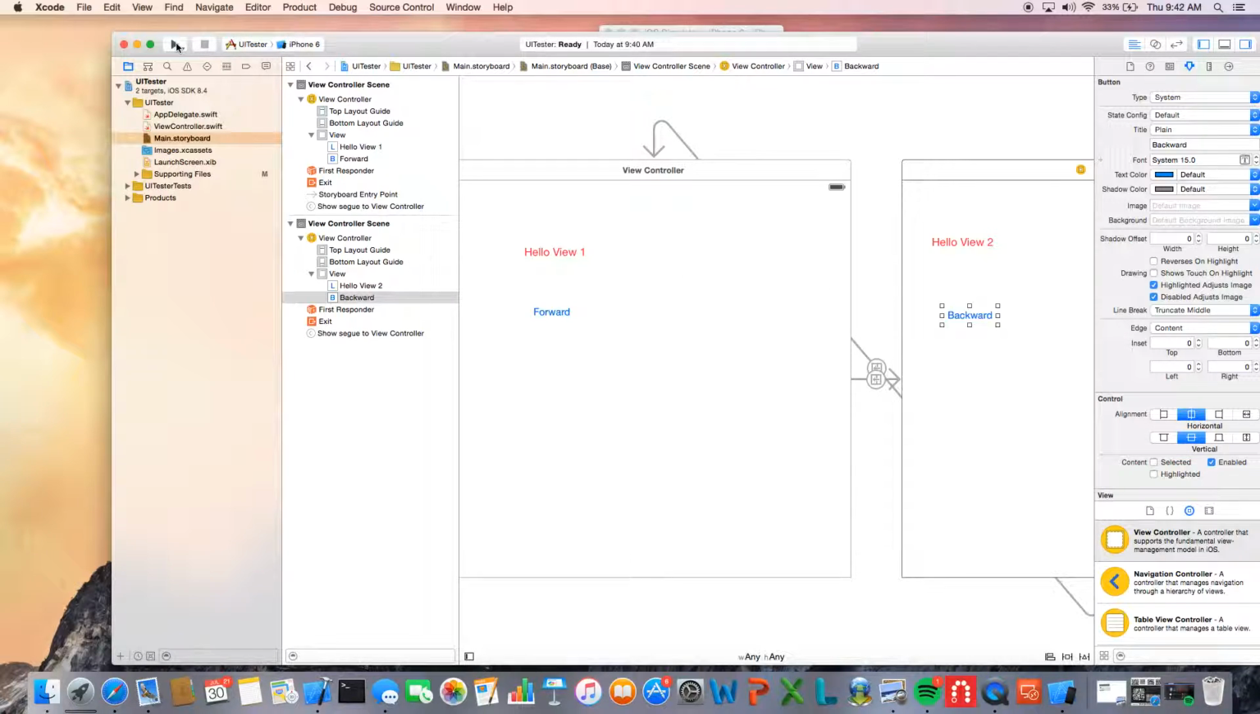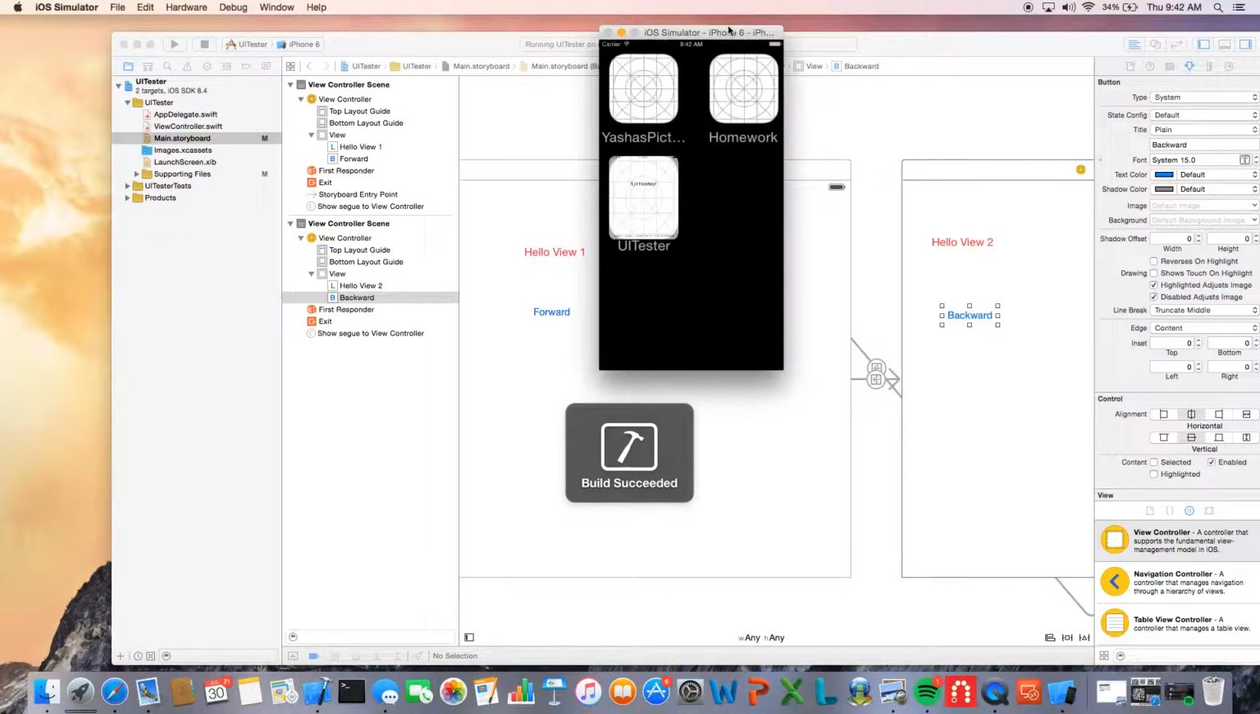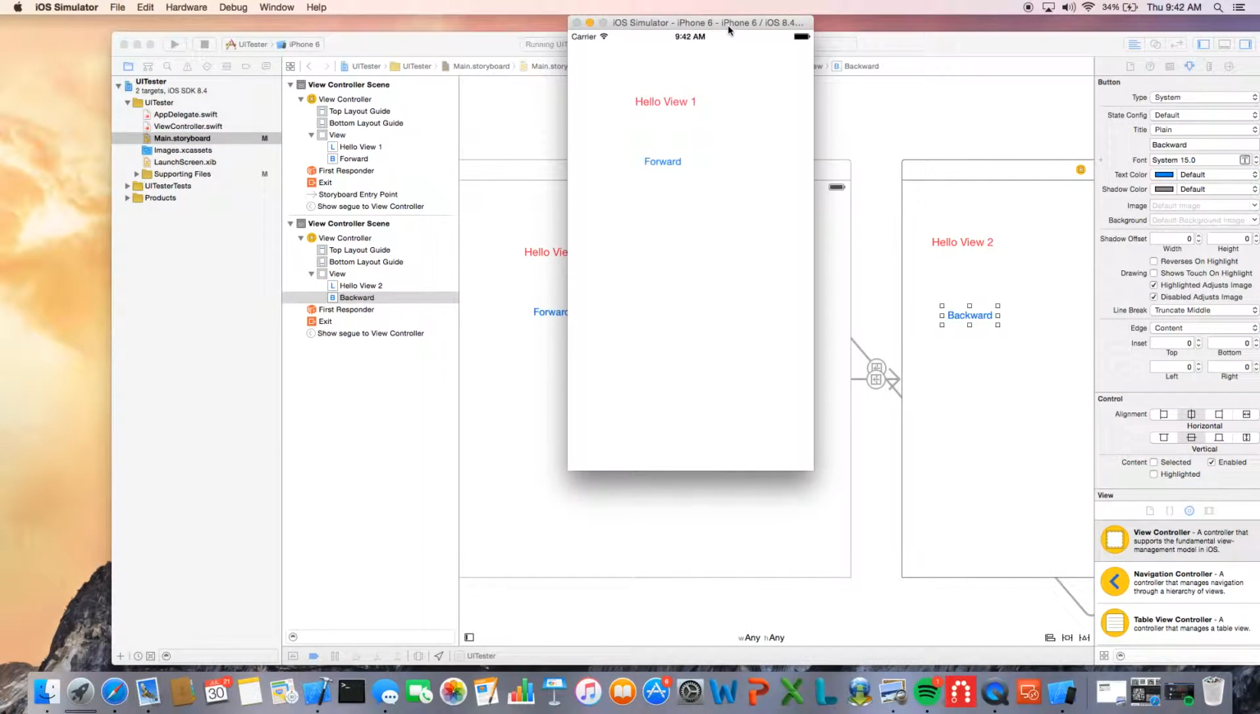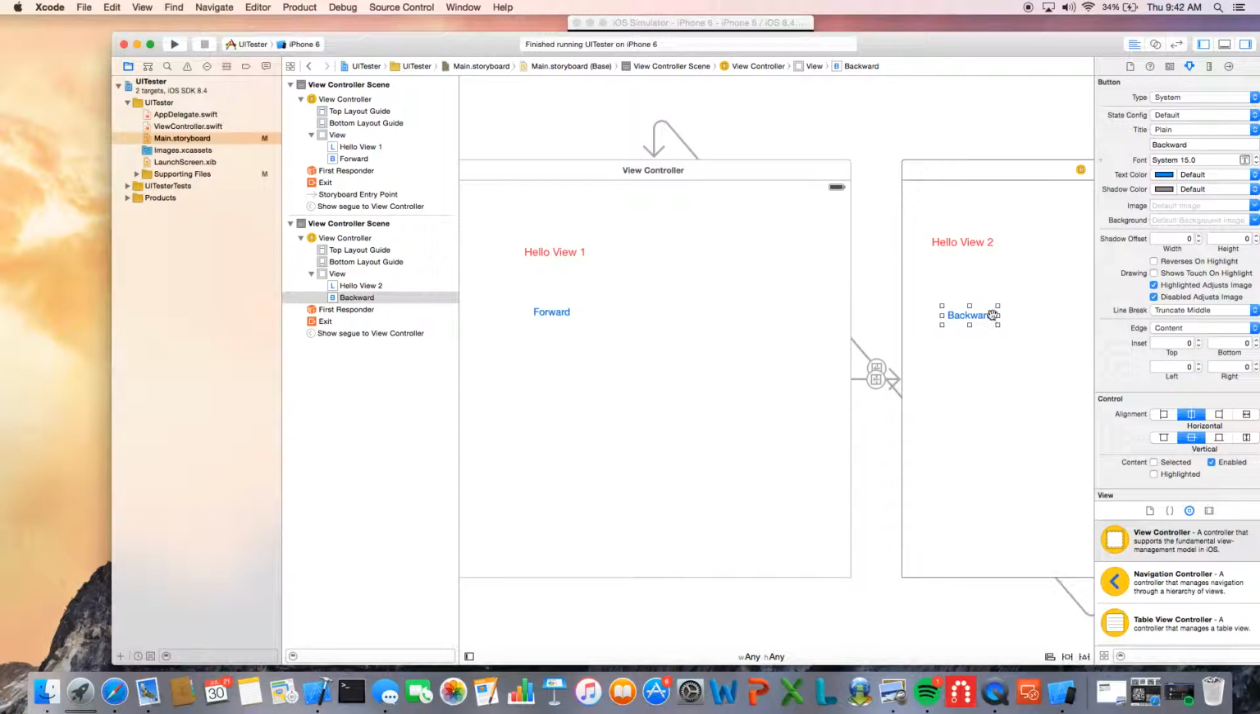Now, if we want to build this and run it and see what it's going to look like, we'll click this little play button here, and if we didn't do anything wrong, it will build and run on the simulator. Simulator here comes downloaded with Xcode. We'll say forward. Oh, and it brought us to view 2. Backward, view 1. So let's start adding a little bit more complex things here, and we'll show you what you can do.